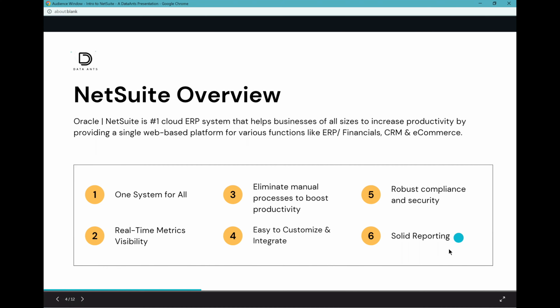And from a reporting standpoint, NetSuite has been the best reporting tool when it comes to SuiteAnalytics or saved searches. But it has grown over the time. When it first started with basic reporting, it now has 95 plus reports that would allow for solid reporting practice across all divisions inside NetSuite.